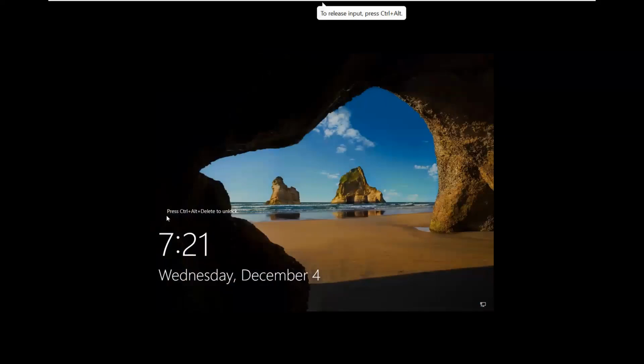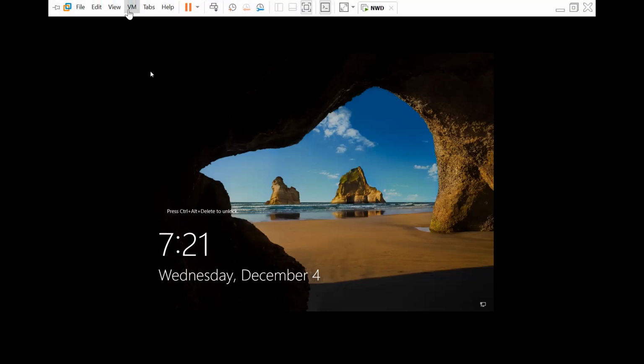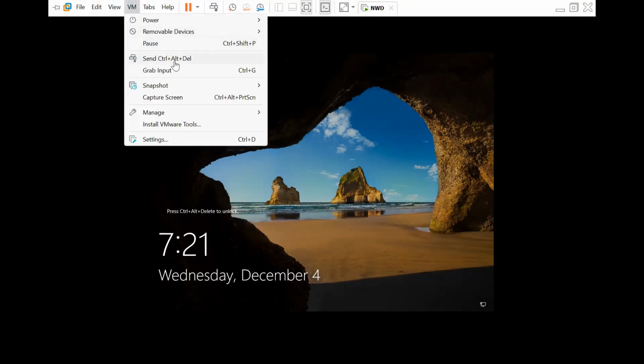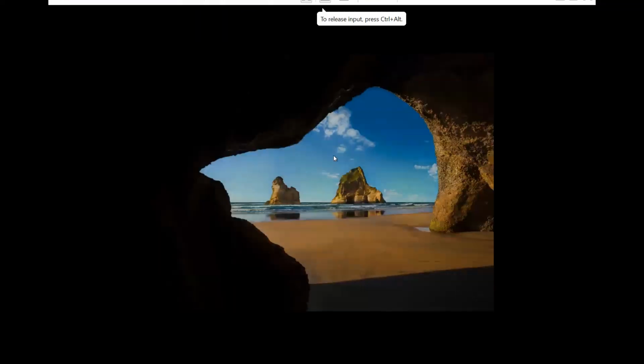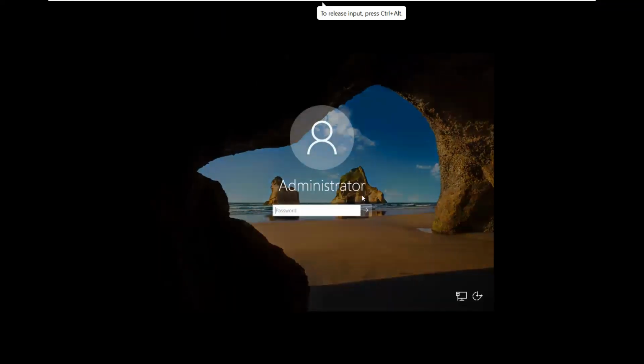Every time you want to log in to this operating system, you want to use this option. Here VM is there. Click VM and click send Ctrl+Alt+Delete. Username is administrator and my administrator password. Here I'm entering my administrator password, admin.123. So this is my administrator password. I set this password, so whatever password you set, you enter that password and log in to this operating system.